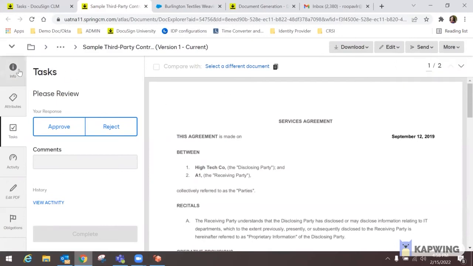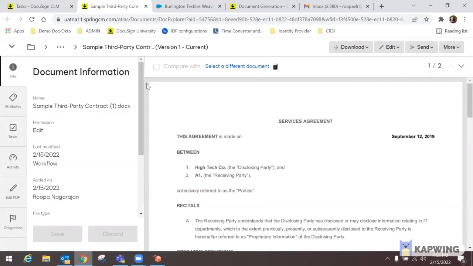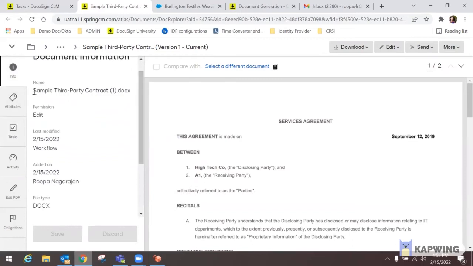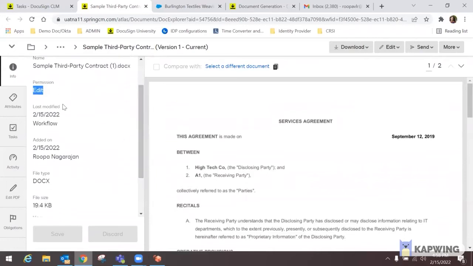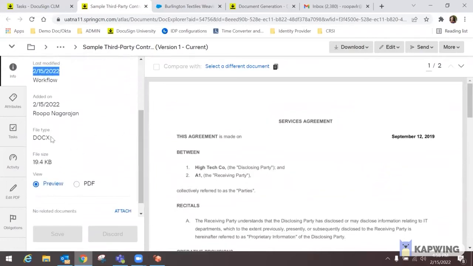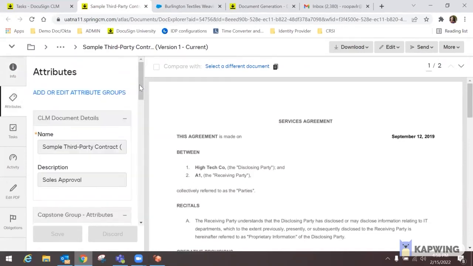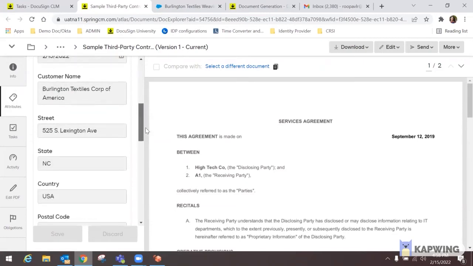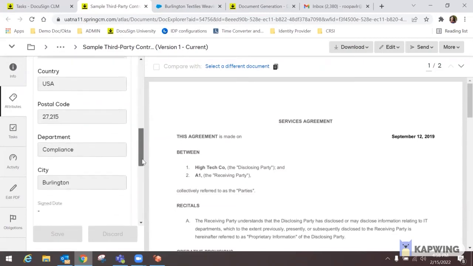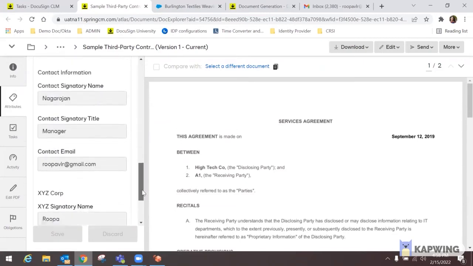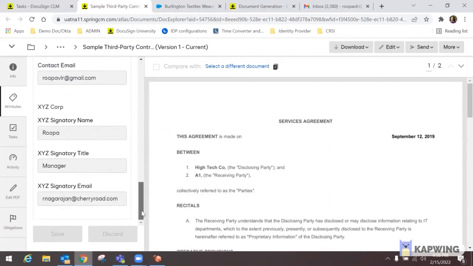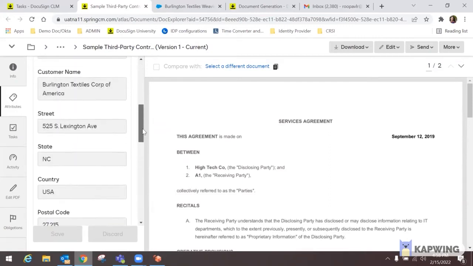And this document also has the information tab, which has the name of the document. It's an editable file. It has the information of when it was last modified and the type of the file and the way you can preview it. And attributes again gives you the information that you can go through quickly with the attributes that we have configured in the workflow. We have all this information.